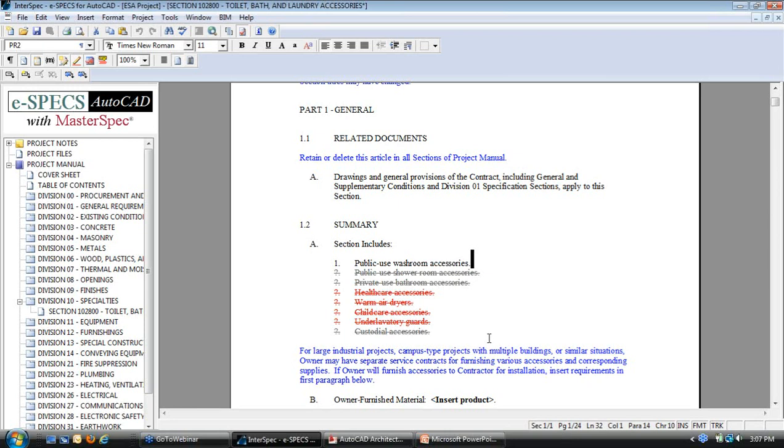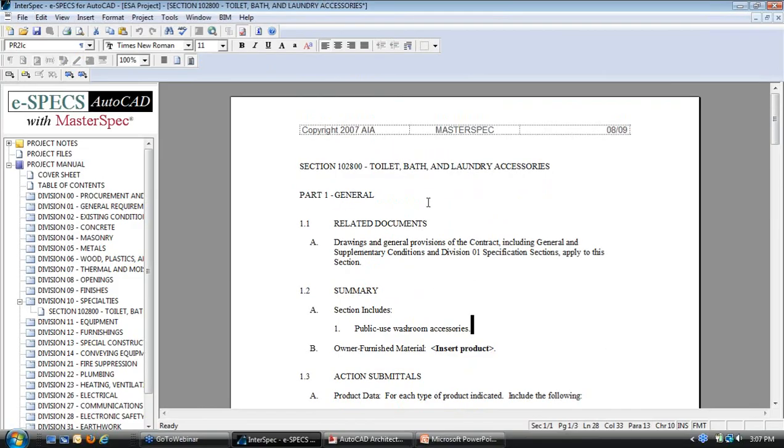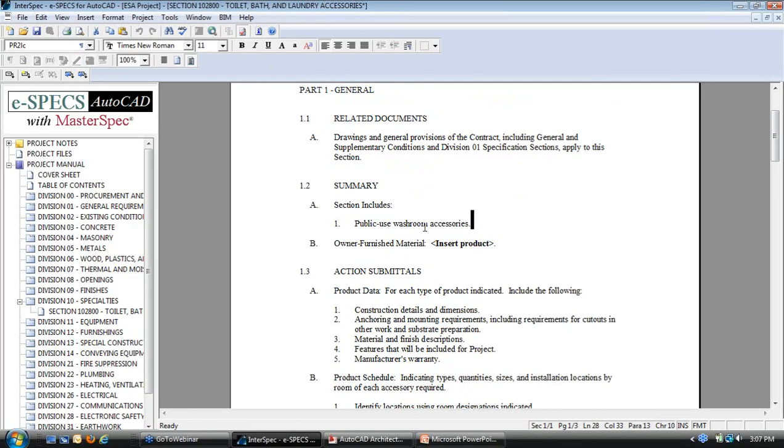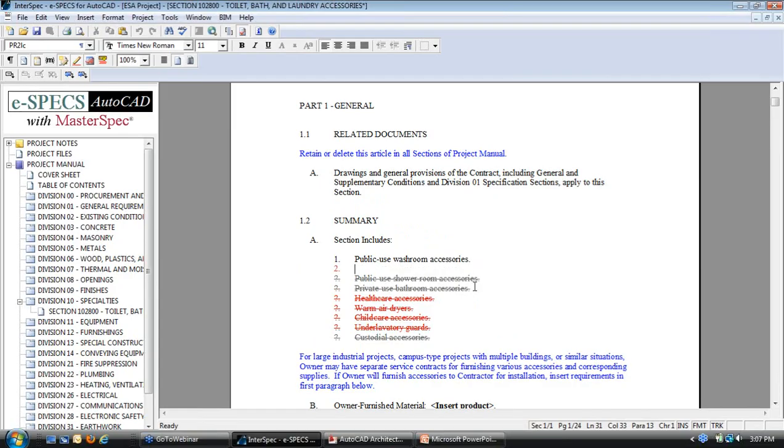Now, at any time, if you want to get an idea for what this section looks like without all the additional language, the comments, the strikeouts, we have a final draft mode, which you can jump into. Here's the section with my headers and footers. Shows you a print-ready section. It removes all the additional language so you can get an idea for what the section looks like as a print-ready document.